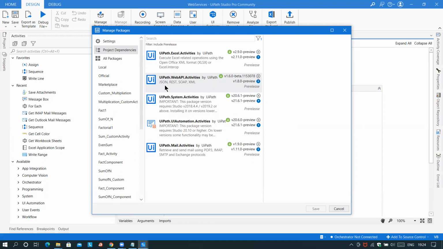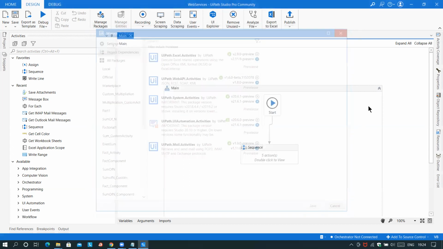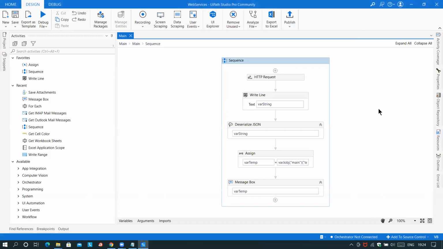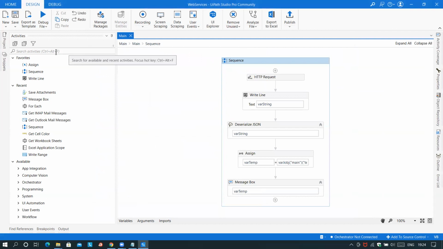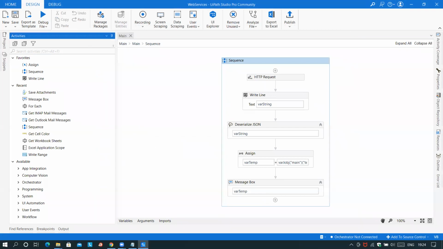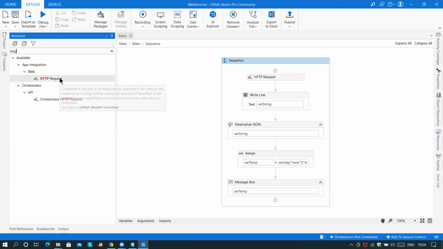See, right now, observe this one. It supports JSON, REST, SOAP, and XML. So it supports all of these activities. Here, I have used the HTTP request activity. I just want to show you. After installing this package, UiPath.WebAPI.activities, we will get an activity called HTTP request. Drag and drop.